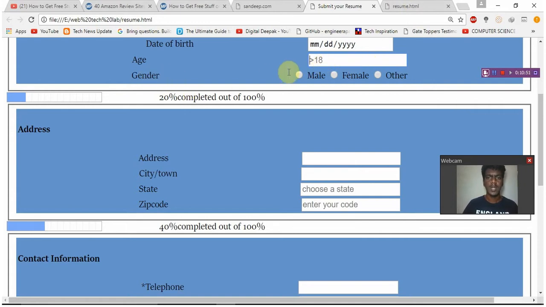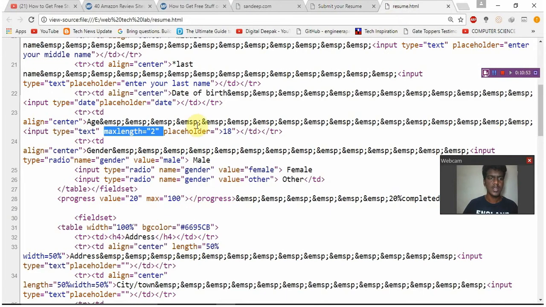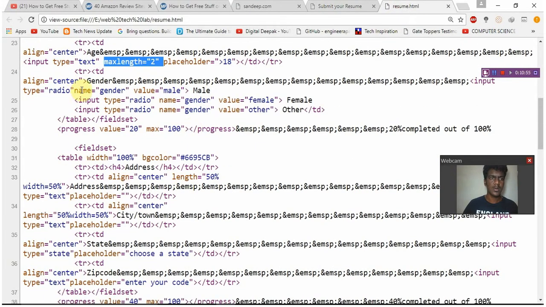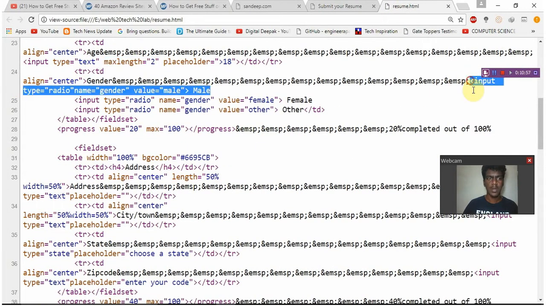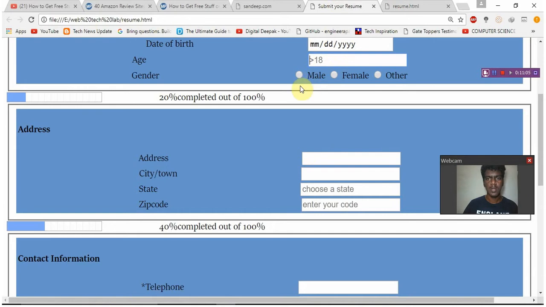Okay, then gender. I have given radio buttons, and the code for radio buttons is here: input type equal to radio, name equal to gender, and value equal to male. Then I have given male so that it appears here. I can check it or uncheck it, and then any other option. If I check some other option, the other one will be unchecked.